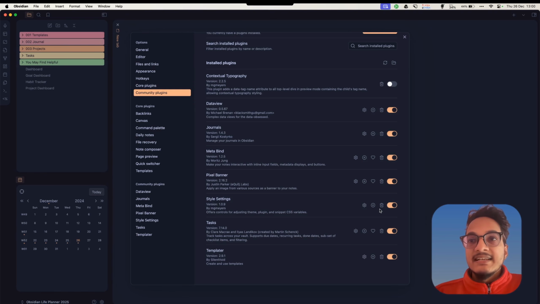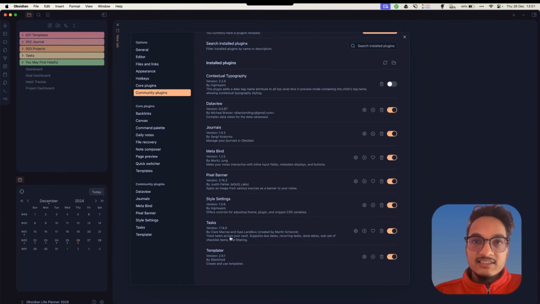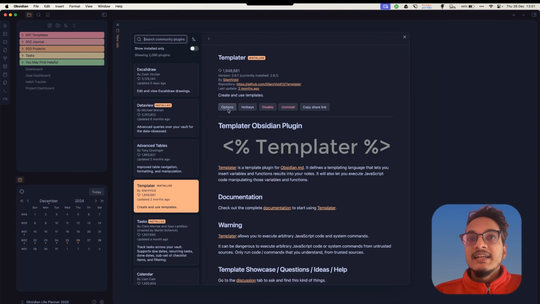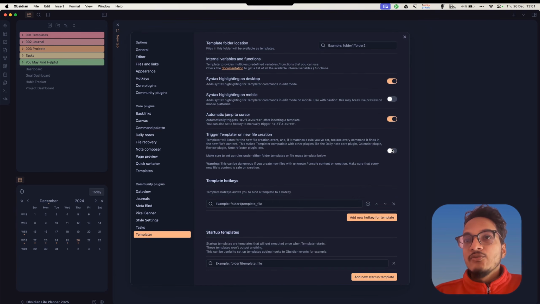Then we have the Style Settings plugin, which is used in combination with the AnuPpuccin theme that I'm using right now. Then we have the Tasks plugin, which is for managing tasks. Then we have the Templater plugin. In the Templater plugin, you need to go to settings, go to options and enable the trigger Templater on new file creation option from here. Now this is all about the plugins that we are using.